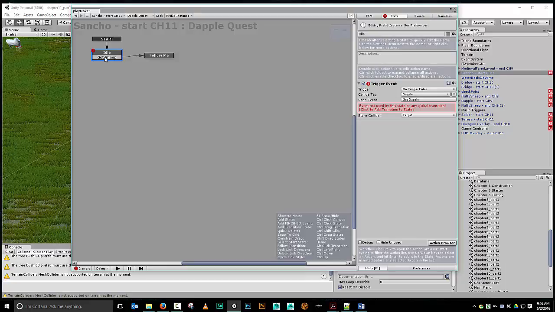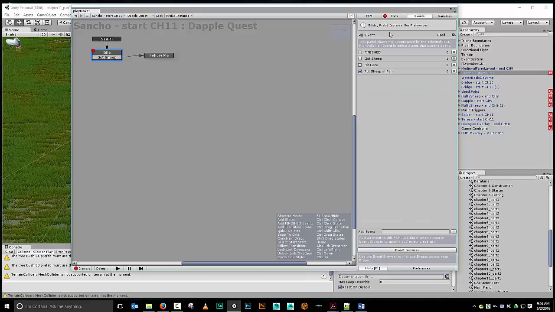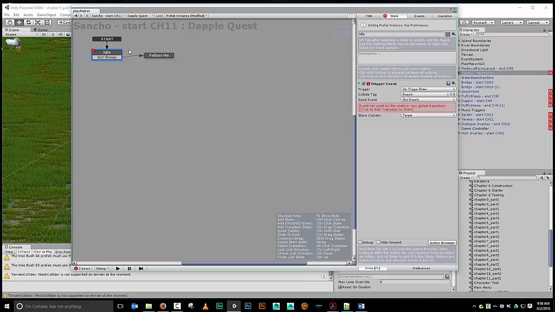So it looks like I've got an event here. Aha, so let's add an event. Let's do a got Dapple event. Now this is something that I've mentioned in videos and whatnot. Whenever you copy a state machine from one object to another, generally speaking, don't go in here and rename events, because if you do, you're going to get what happened here. At one point I copied this from my sheep quest and then just changed it, and then if I rename this, I get the wrong names in here and everything.